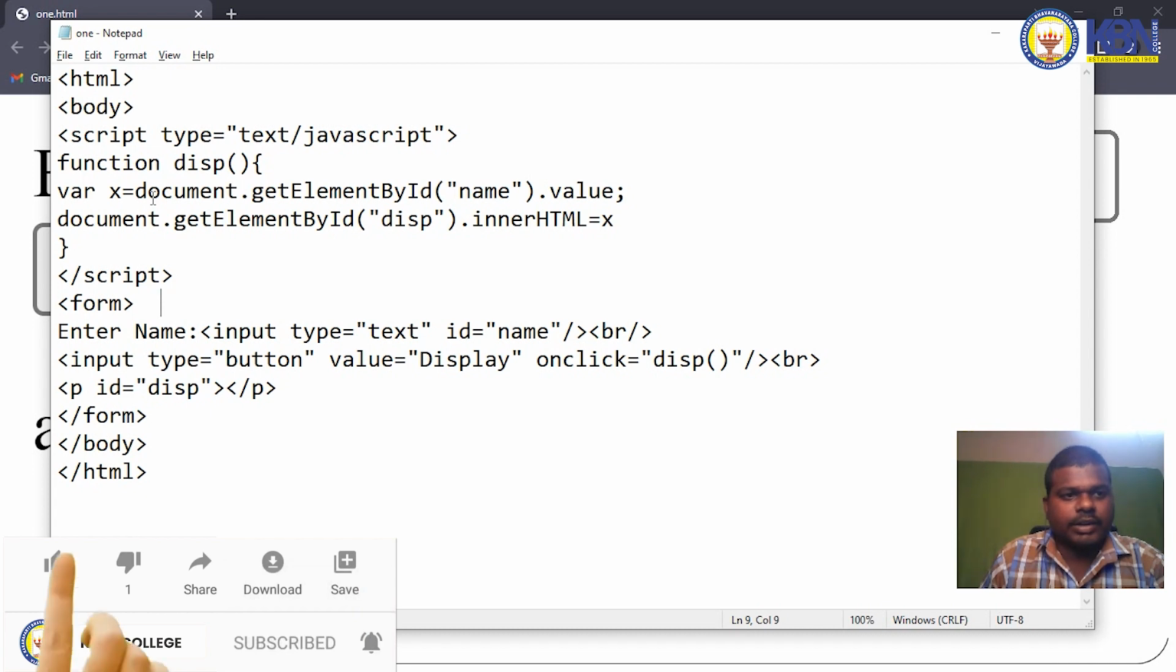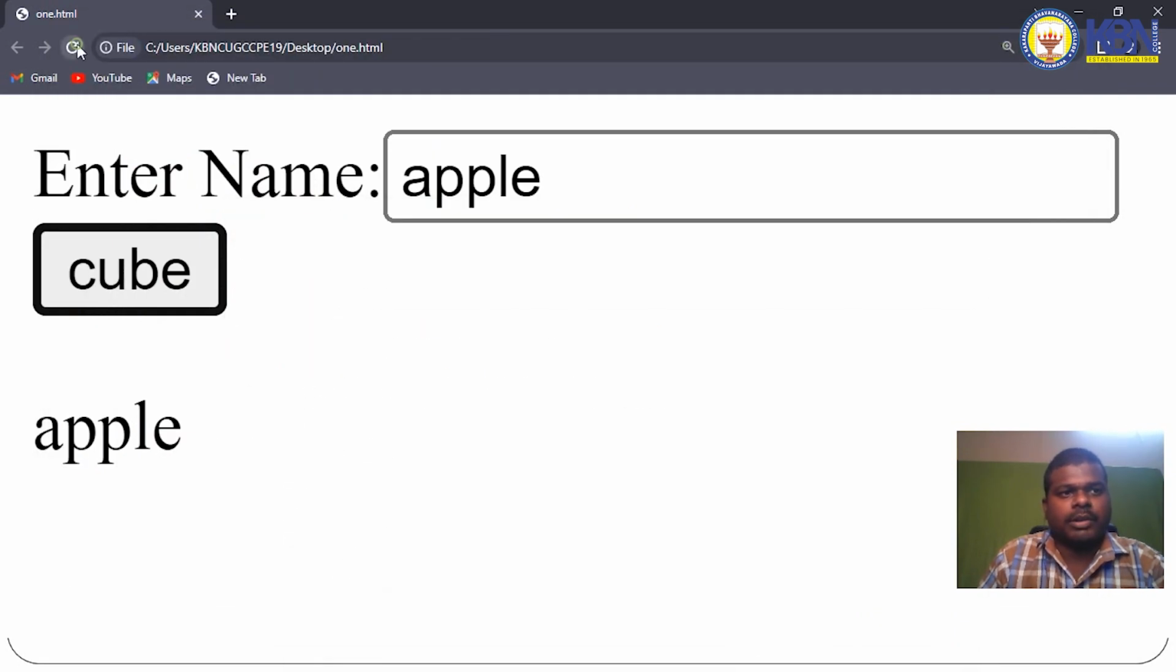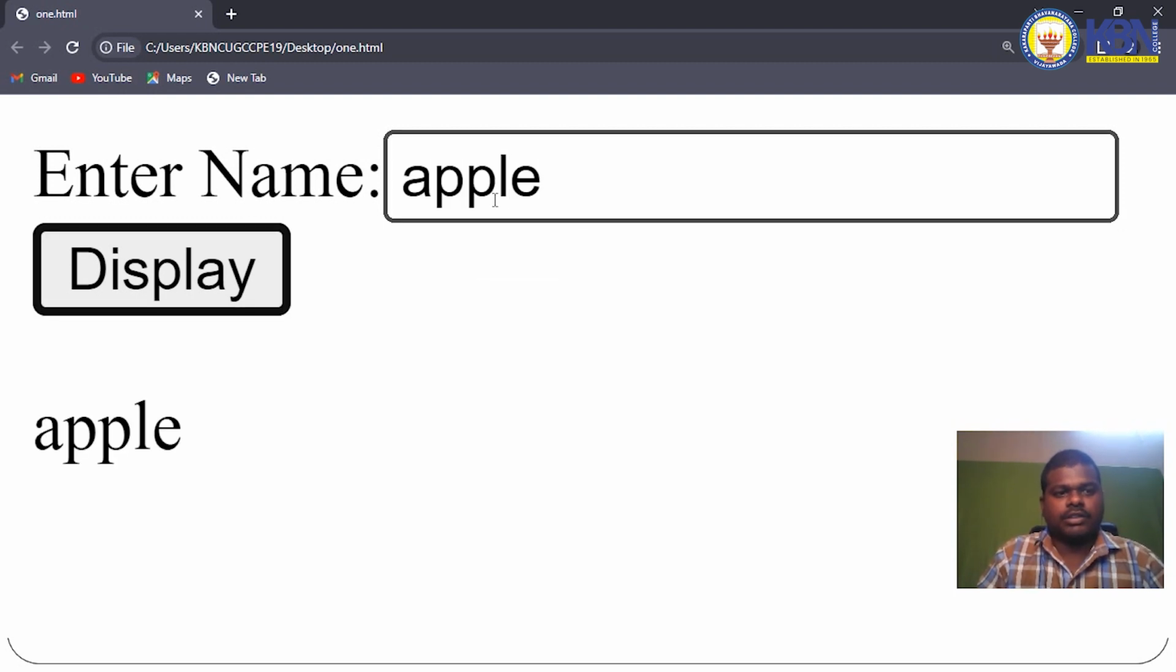Clear? Now next, after getting the variable x, you should write the code document dot getElementById disp. What is disp again? This one, the paragraph tag which I use for disp. Dot innerHTML is equal to x. Here x means the variable which we have declared here. Now let us check the output of this code. So I am refreshing the page again. See, I am typing apple and then display. See, the text has appeared here. So in such a way we can use JavaScript.